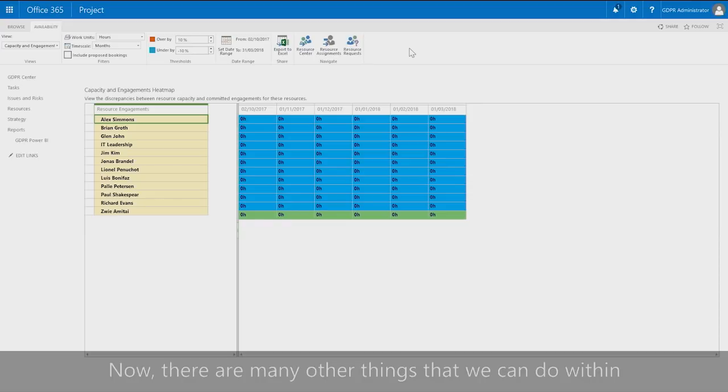Now, there are many other things that we can do within the Project Online environment. I'm not going to go through those all in detail, but what I'm going to show you right now, and we'll come to in a separate session, is the fact we can use our Power BI technology to read the data and make it very visible for senior managers inside an organization to have visibility of how the project is running.